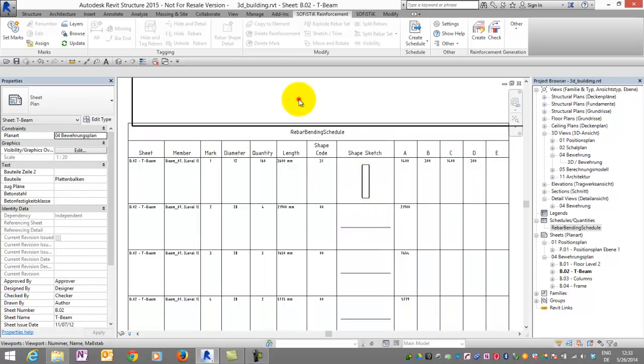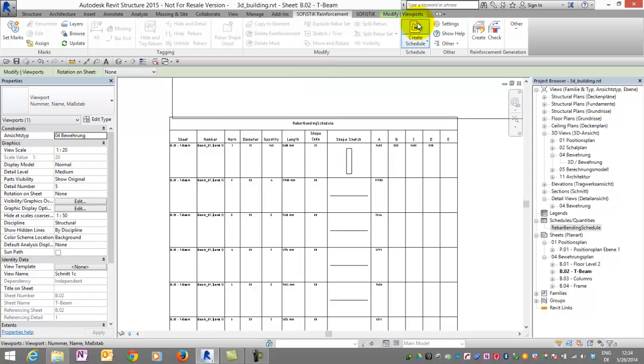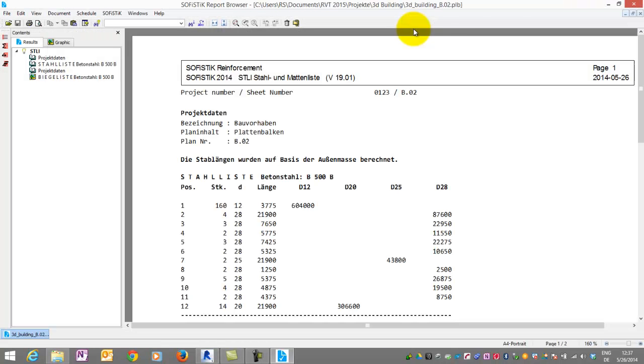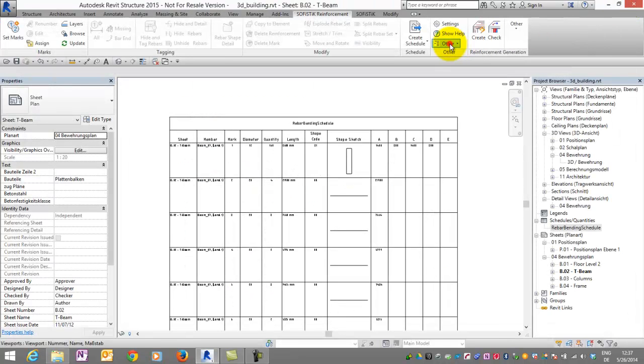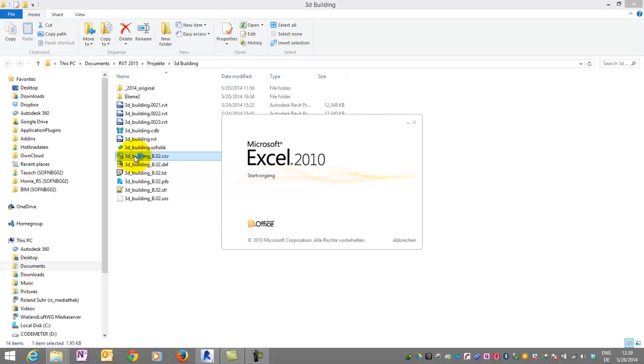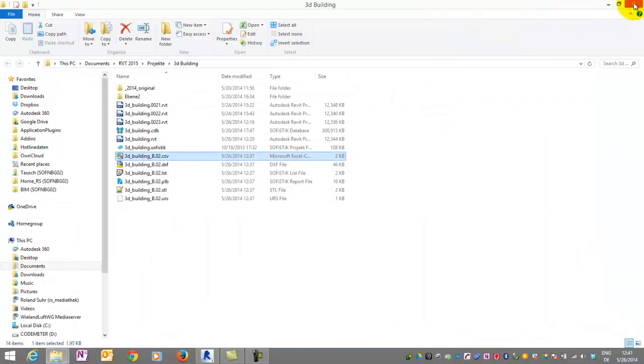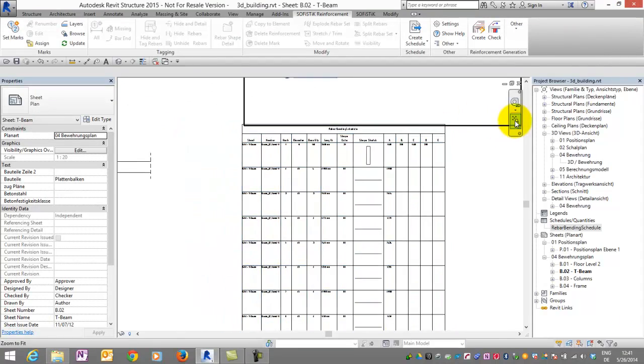And last but not least, we have one more improvement regarding rebar schedules. The already known command now additionally creates a CSV file in the project folder, which can be accessed very easily in the others dropdown. And here you find the CSV file of the sheet B2. This file can very easily be opened and edited in Excel, for example. But now back to our project, because we are almost at the end.